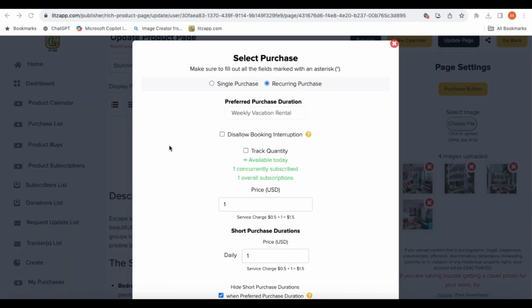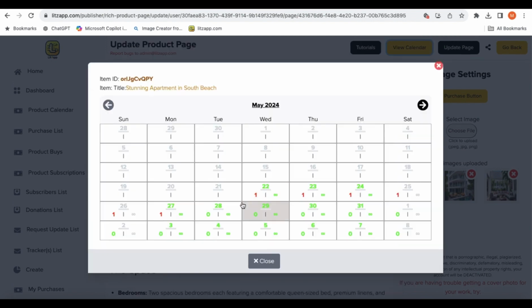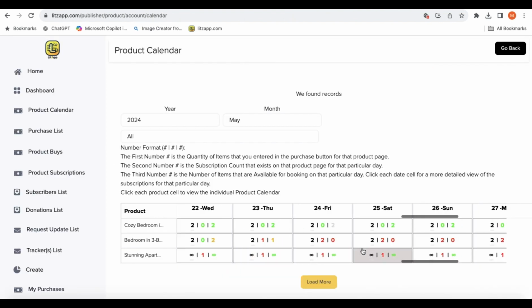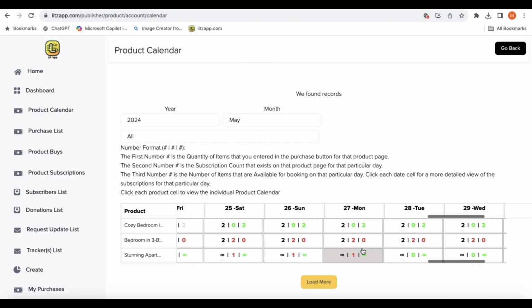If you do not enable Track Quantity when setting up a purchase, any bookings you receive will not be affected by booking interruption. The system will assume you have an infinite number of items available for subscription, as shown on the calendar we are viewing. The infinity symbol will also appear next to that item on the product calendar page.